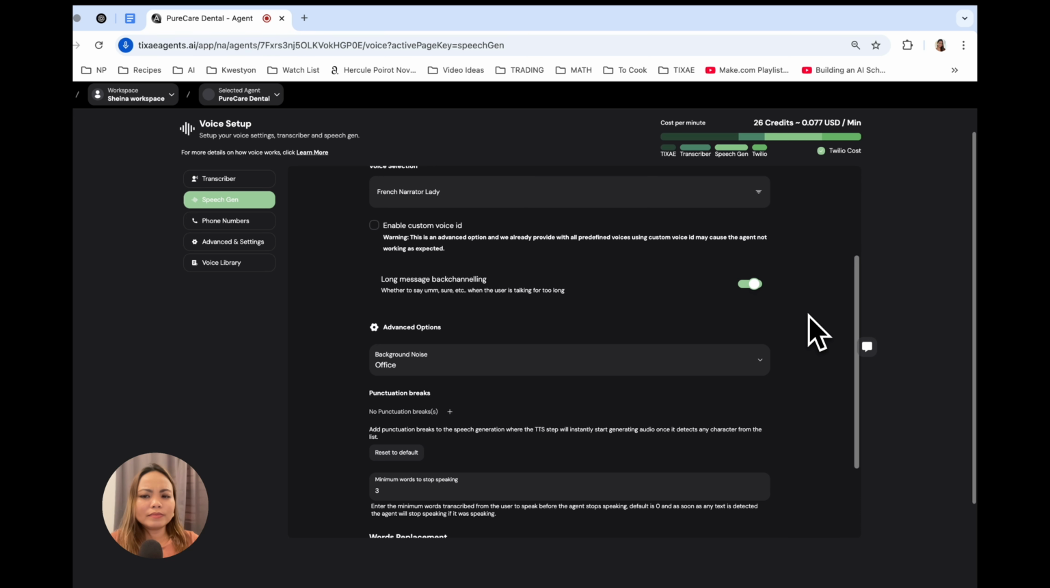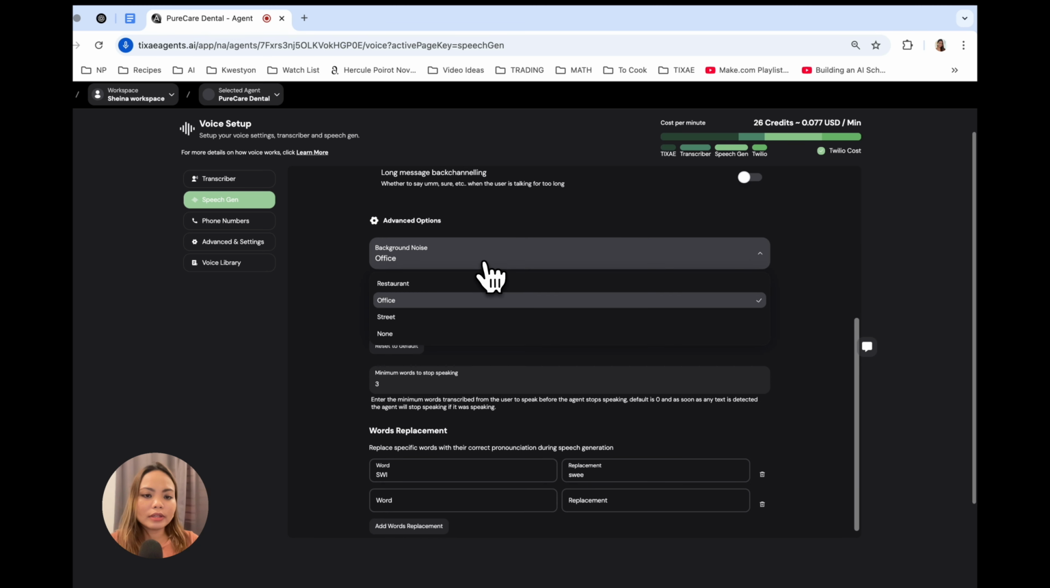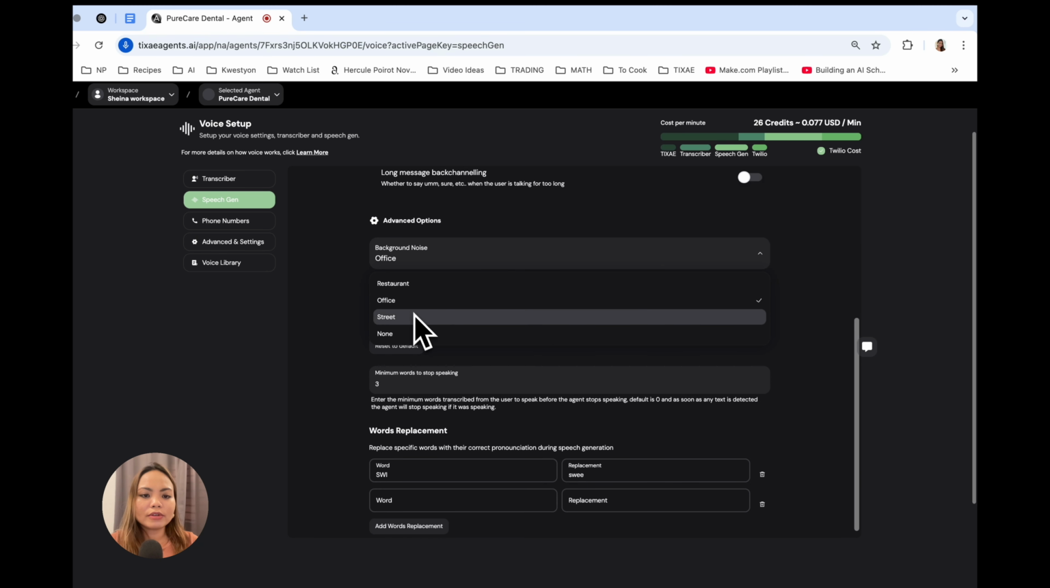For example, right, okay. And background noise. Currently, you have the option to add restaurant, office, street, or none. I like the office background noise. I think it makes the voice more realistic. In the future, you also have the option to add your own background noise.